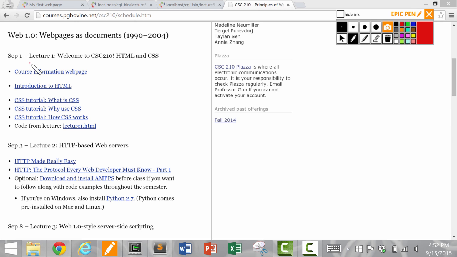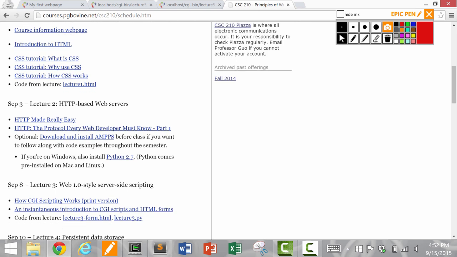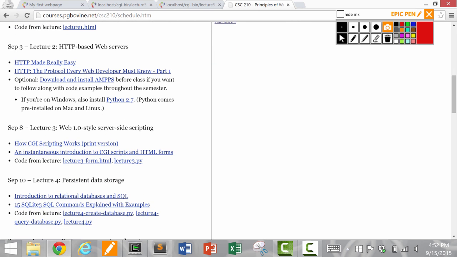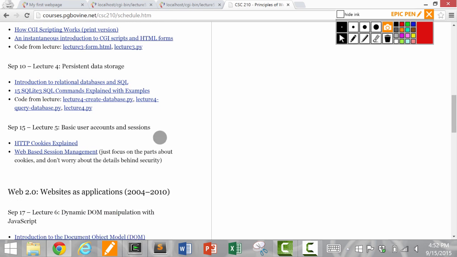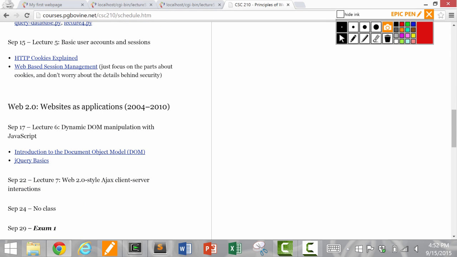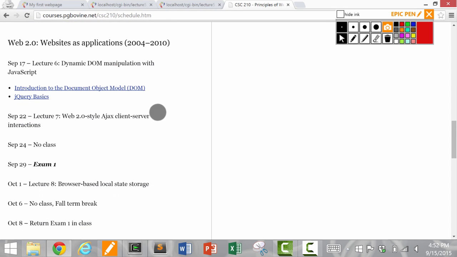In lecture 1 we covered HTML and CSS, and then we did web servers, scripting, and data storage and databases last time, and this is the 5th lecture with user accounts and sessions. This will be the end of the first module, and the second module will be what we call websites as applications, known in the community as the buzzword Web 2.0, which is already an old word by now. It's like 10 years old. But this is around 2004 to 2010-ish.